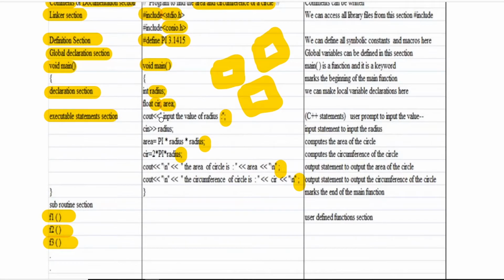So we have a cout. What are output statements? When we discuss the next chapters, we'll discuss. So whatever you write in double quotes, "input the value for radius", that will be displayed as it is. That we also discuss. This is called input. From the keyboard, whatever you type goes to this memory which is created.